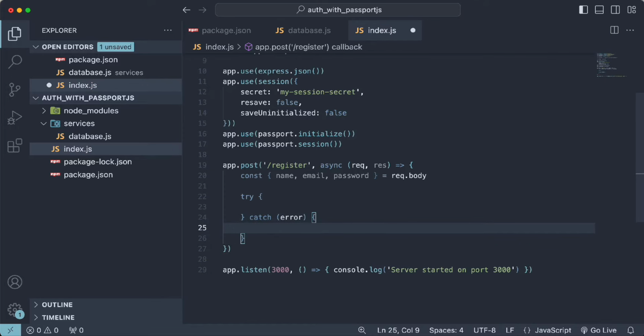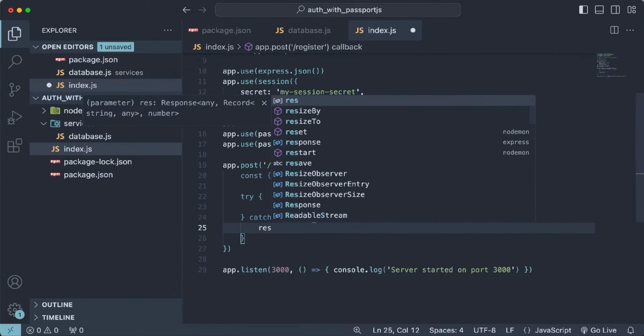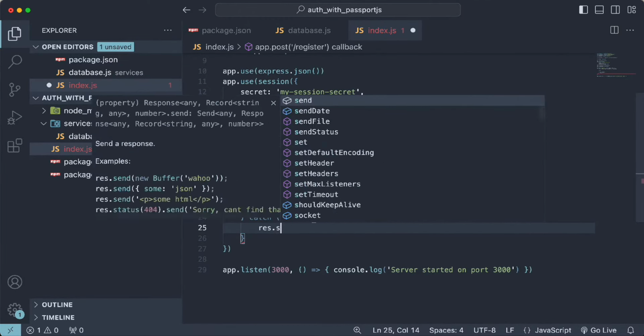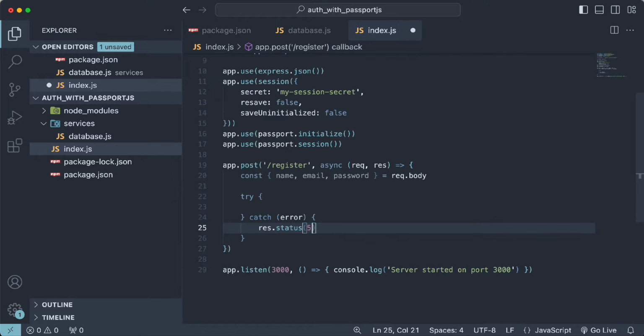Okay, next I'll add a try block and a catch block with an error parameter inside. So if an error occurs, we can grab and handle this error inside the catch block. When that happens, let's return a response to the client informing something went wrong. So I'll call the response parameter dot status of 500, which means internal server error. And let's also send a JSON response with an object and an error property saying something like "something went wrong".